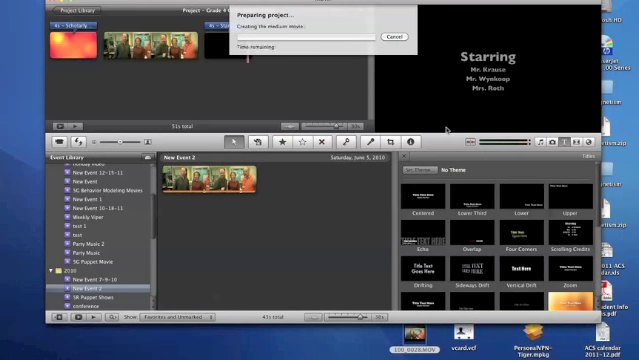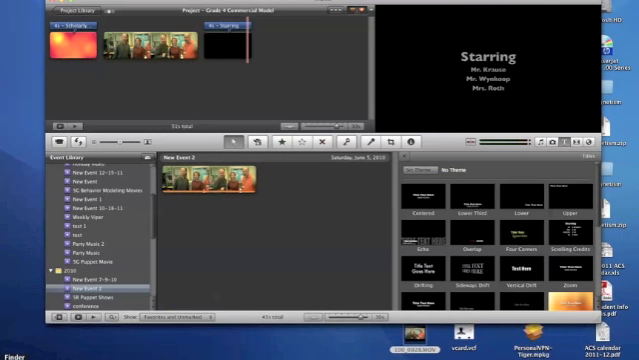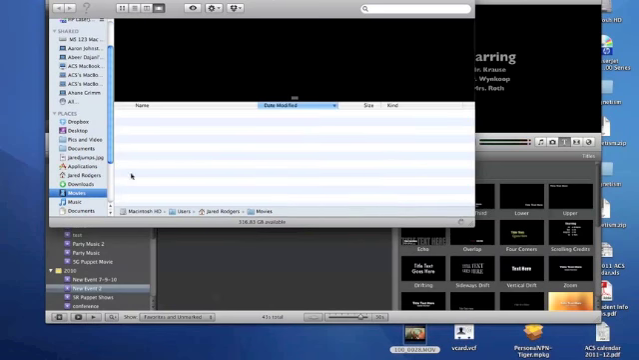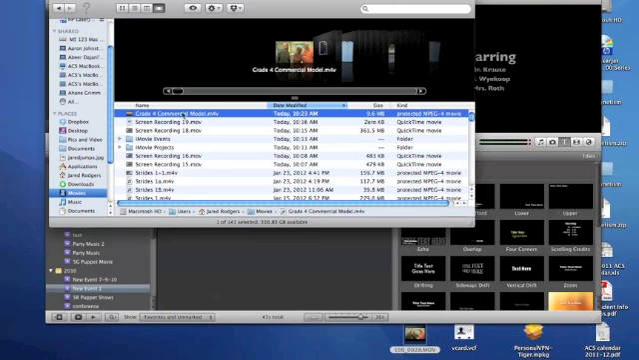It takes a little while, but it should end up in my movie folder. And if I go down to my Finder folder and click on my movies, grade 4 commercial model. And notice that it's 9.5 megabytes in an MPEG 4 movie file. It's exactly the way I wanted it.